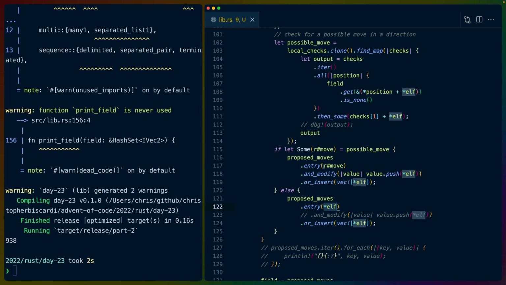So the difference between these two is that the key is where we want to go, and the value is which elf is going to move there. So here's a potential new position, but here is a potential same position.